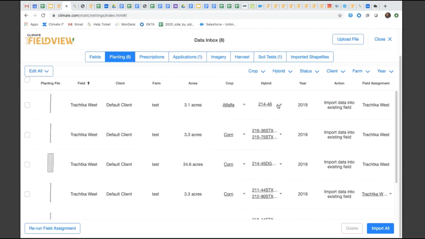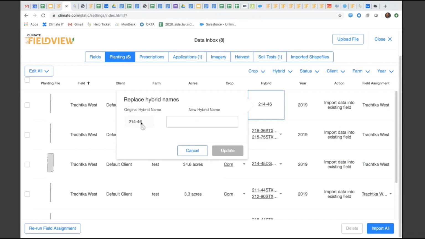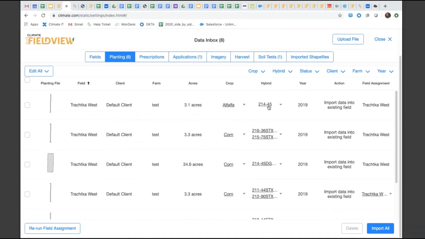Same thing for hybrid. If you notice, this hybrid is not a hybrid that even exists. It looks like I was probably trying to type in hybrid name 21445 in this example. You can type that in and then hit update, and you can see here the hybrid name was updated to what the correct hybrid name should be. So just a couple important points to QC before we actually import the data into our account.